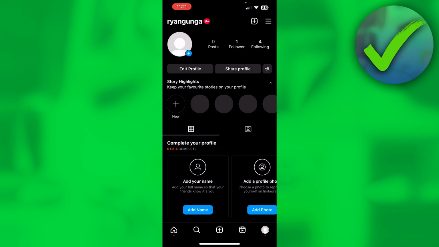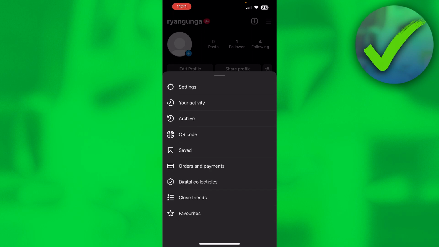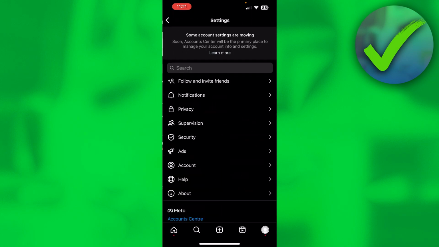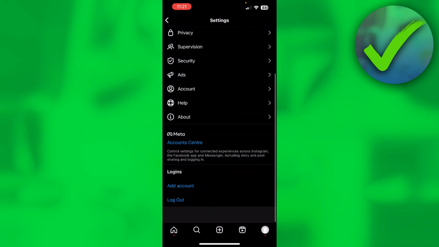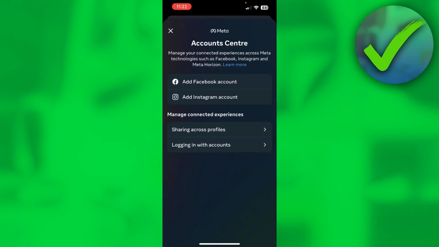I think this way is way easier than doing it via Facebook. So once you're in Instagram, you want to go to your profile like I am right now, and then go to the top right corner on the 3 lines and open up the settings. Once you're here, you want to scroll a bit down till you already see Accounts Center. And right here, you can see Account Center, Add Facebook Account.